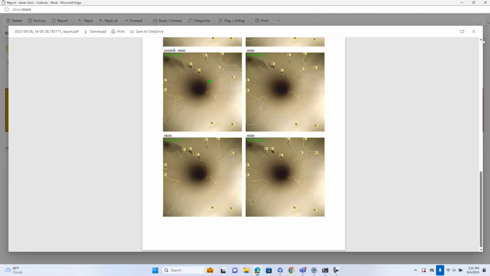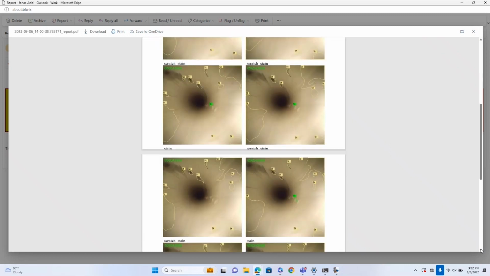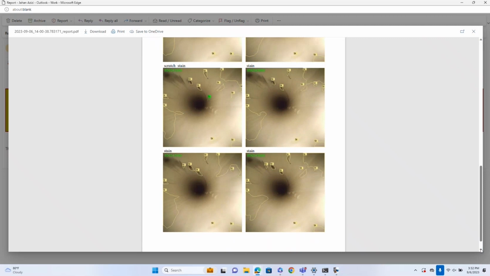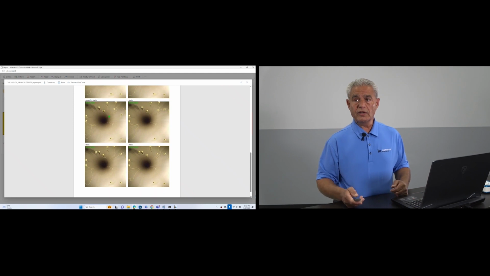So basically what it does is tell you how many scratches and how many stains you have. So the report, the watchdog report, had today's date, and it said that you have 75 droplets, scratches, peeling, and basically they had 360 images, and this is 10 out of that 360. And what we're going to do is go back to the other screen and look at it in a little more detail.